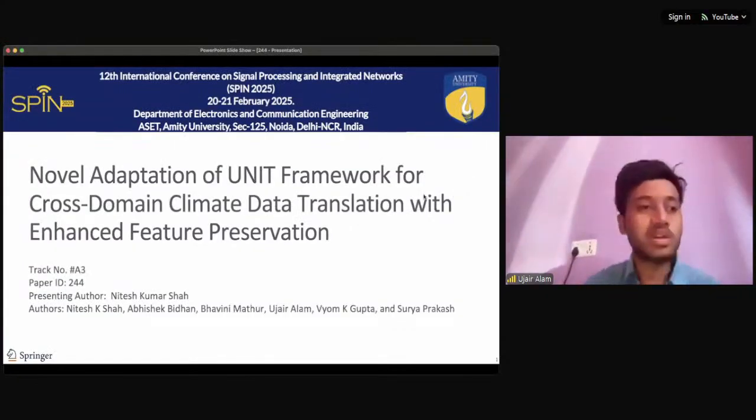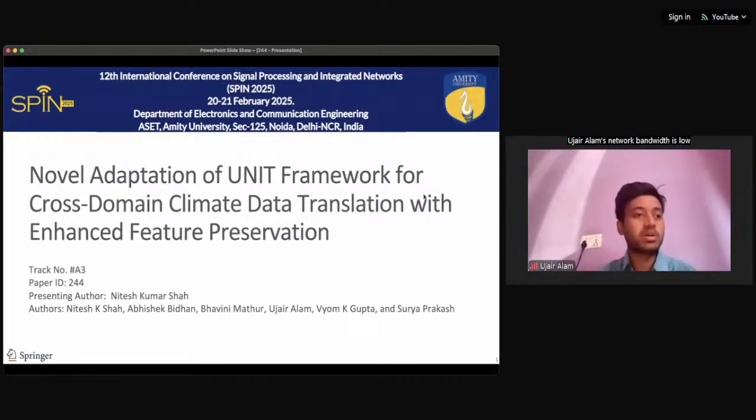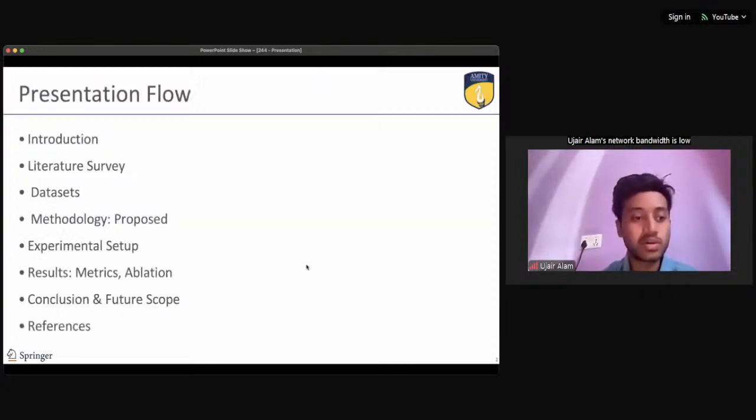So I'm Nitesh Kumar Shah from Triple ID Allahabad, and my paper is Novel Adaptation of UNIT Framework for Cross-Domain Climate Data Translation using Enhanced Feature Preservation. The presentation flows from the introduction, literature survey, dataset, methodology that we have used, experimental setup, evaluation metrics, evaluation, conclusion, and the references.